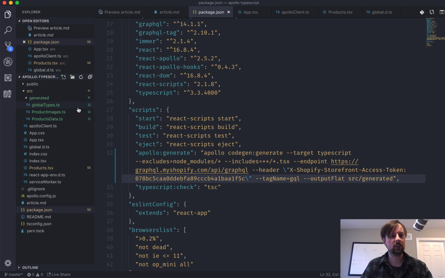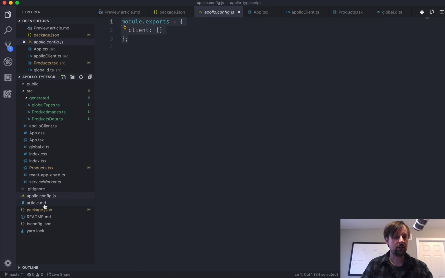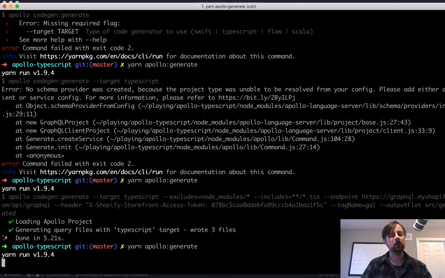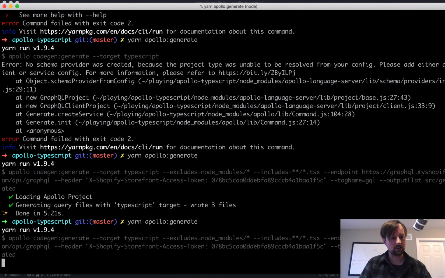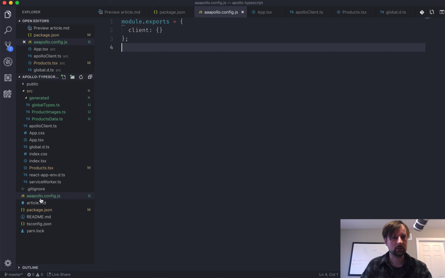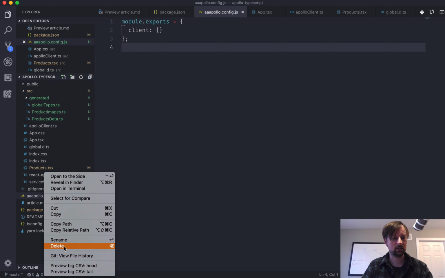Before we move on and look at the files it generated, one thing I should note is that I've got this apollo.config.js file in the root of my project. And if I didn't have this, if I just renamed it to something else, and rerun this, I believe I'm going to get an error. Not at all. Okay, maybe it doesn't need this. Let's try deleting it.